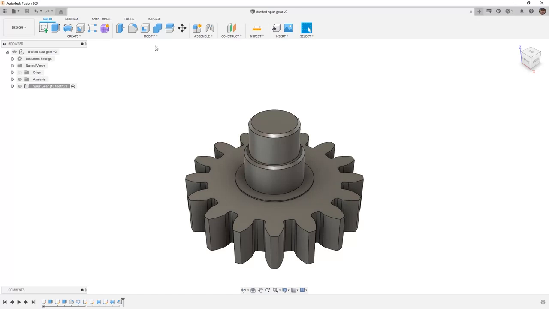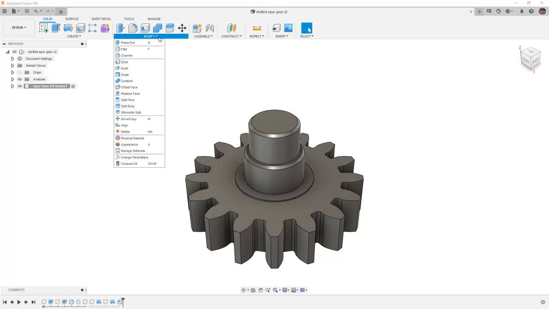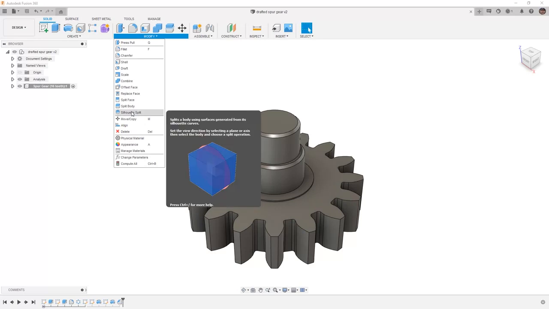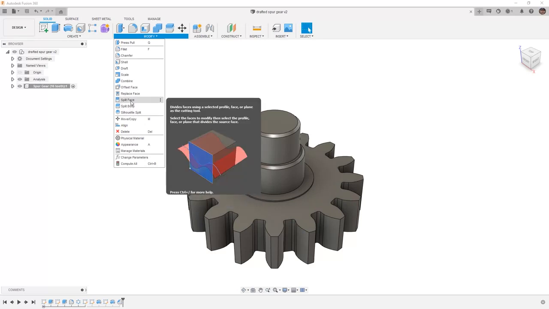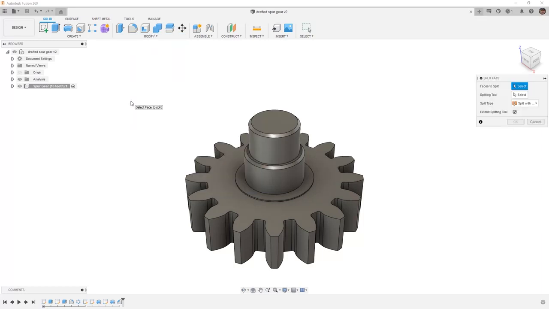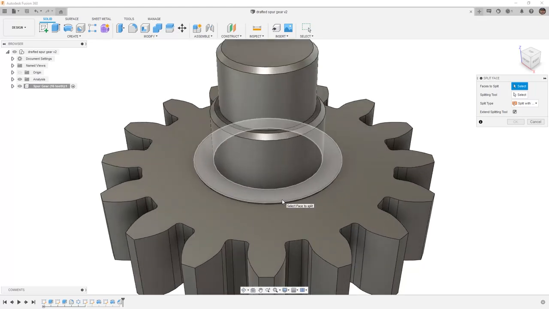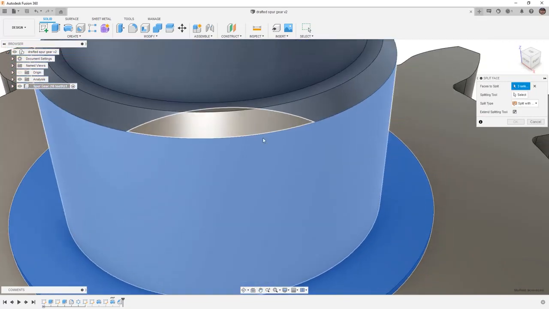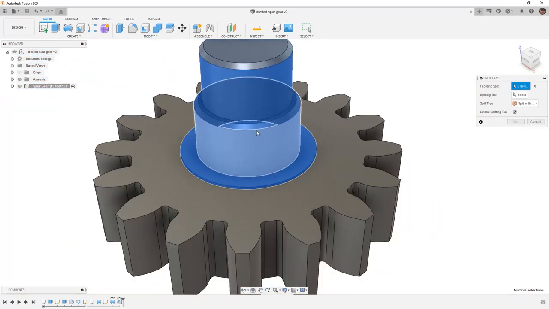The first thing that we want to do is go to Modify and select Split Face. When we look at split, we have three different options, and in this case, we're simply going to divide the faces of the areas that we want to draft, and we don't want to divide the body itself. By using split face, we need to pick the faces that we want to split, and in this case, I'm going to select all of the different faces that are included in the areas that we're concerned about.